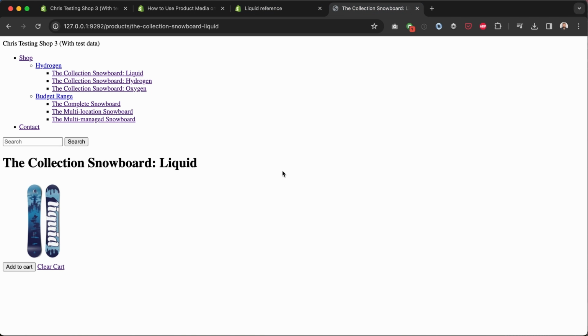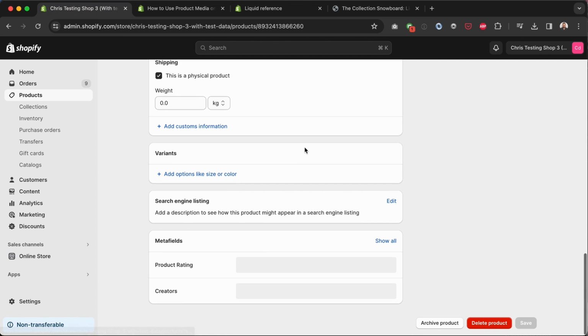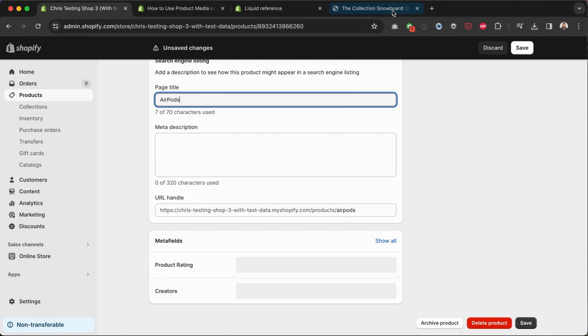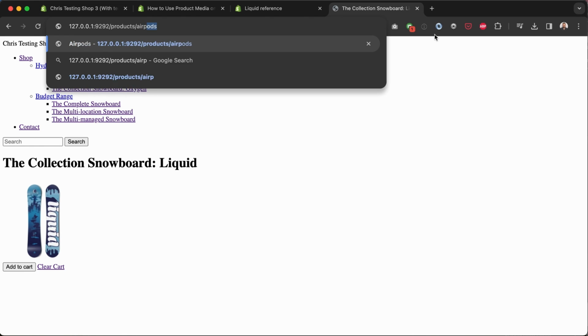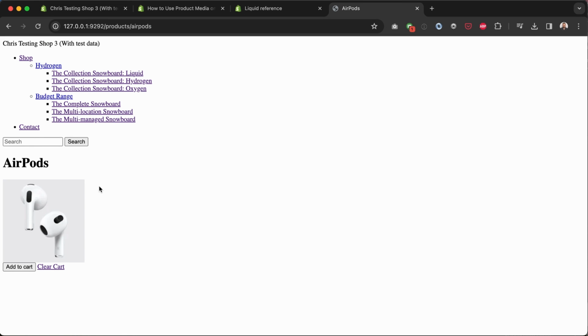So let's go over to here and let's navigate to that product page. So let's check the handle. The handle is AirPods, easy. Okay, so we can go AirPods like this. And now you can see we've got one image coming through. Now, why have we got one image?